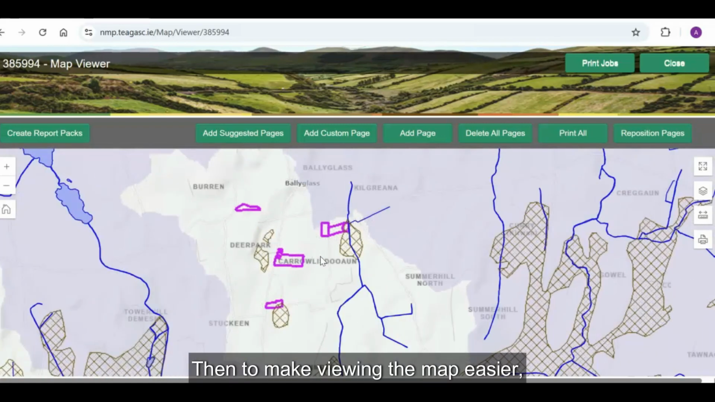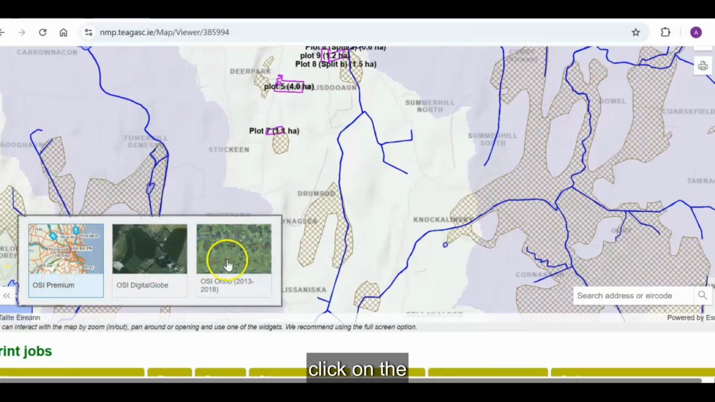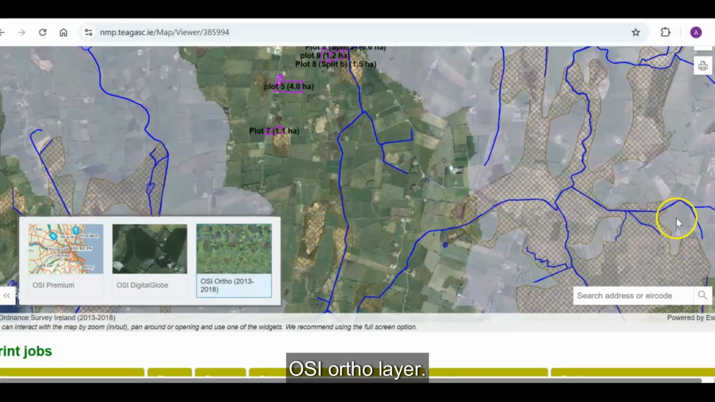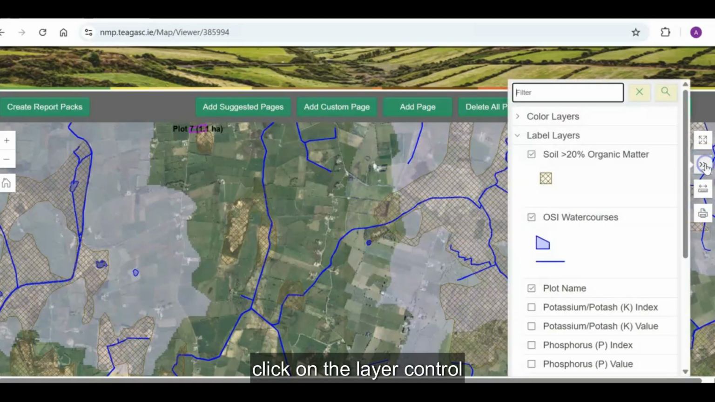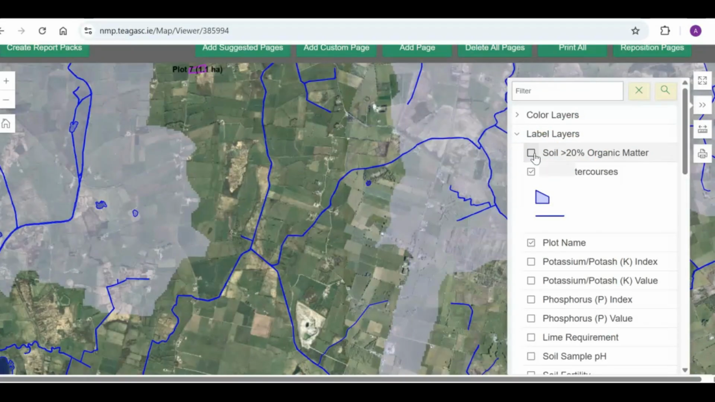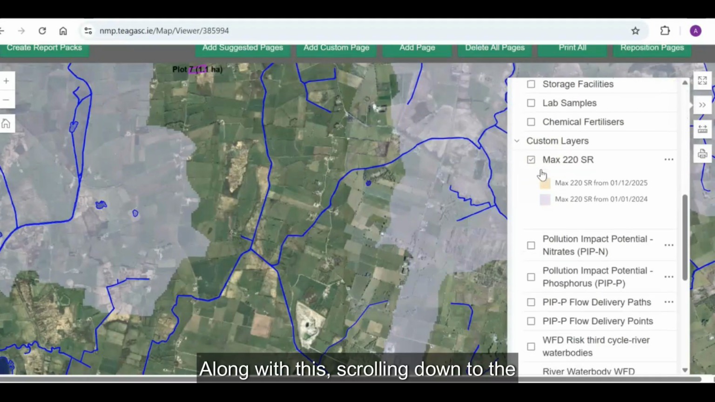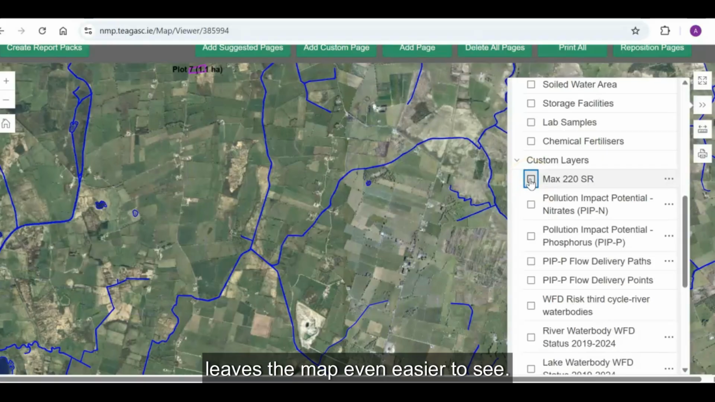Then, to make viewing the map easier, scroll down and in the bottom left-hand corner, click on the OSI ortho layer. To make the map even easier to view, you go to the top right-hand corner, click on the layer control, go to the label layer section and turn off the organic matter layer. Along with this, scrolling down to the custom layers and turning off the max 220 stock and rate layer leaves the map even easier to see.